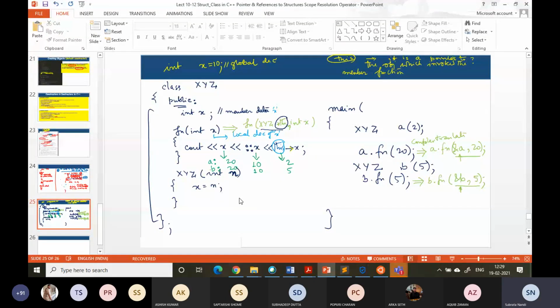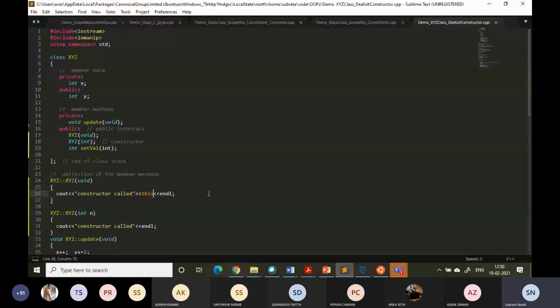In fact, this will be even more clear to you if you have used the constructor initializer list somewhere. Are you conversant with C++? Have you used it earlier? Have you used a constructor initializer list? Yes, sir. In the constructor initializer list, this initialization can be done here also. Here, if you write x, say 50, now see the effect of it.